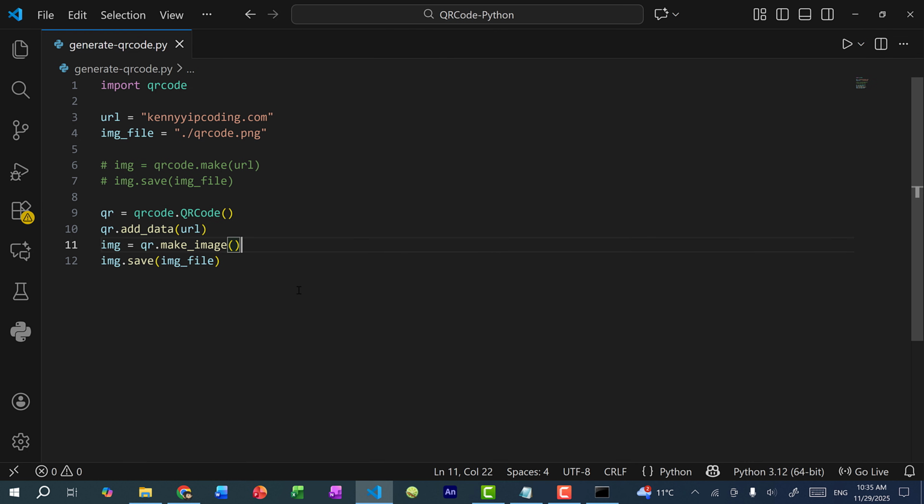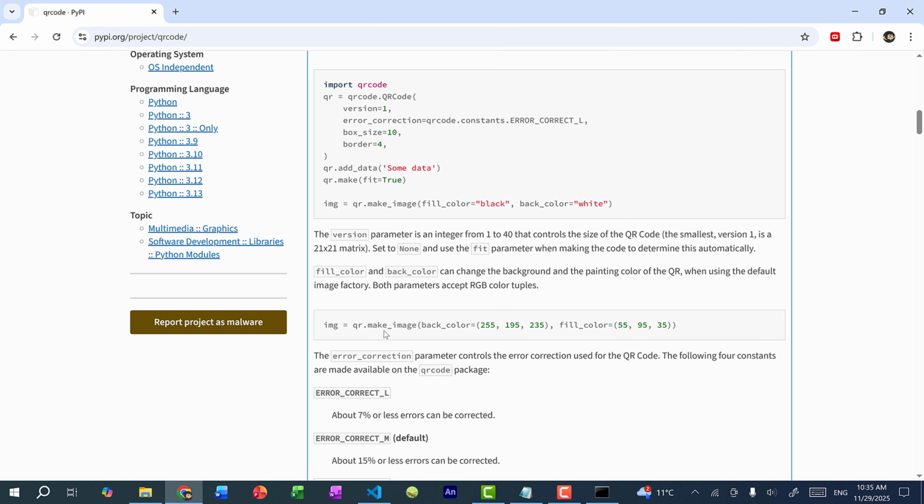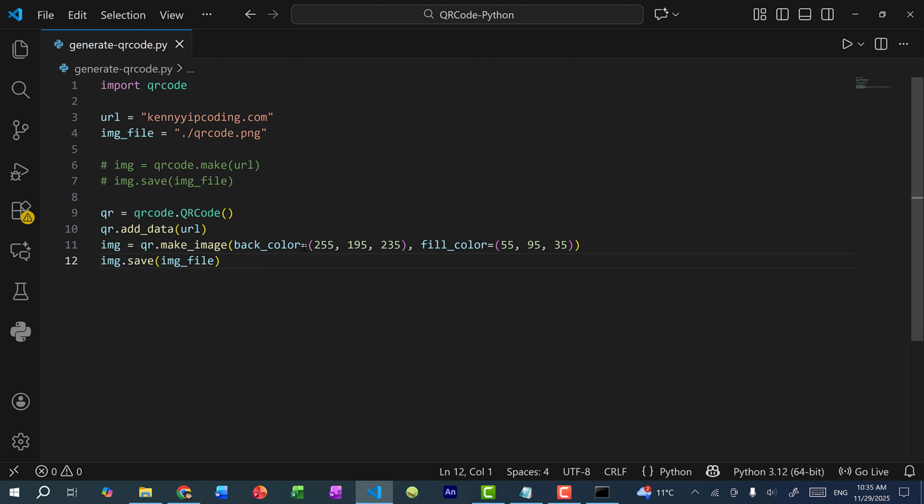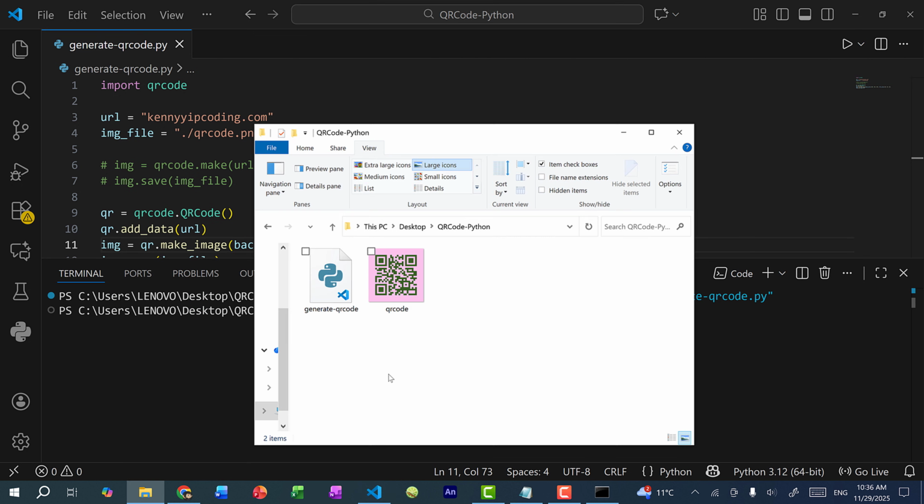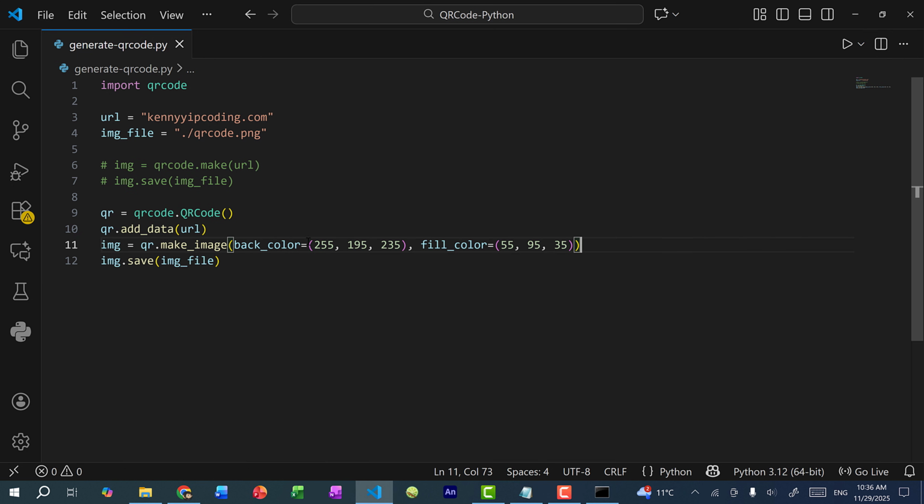Lastly, I want to show you how to add colors. So over here, you can see when we call the make image, we can pass in a fill color or back color, and we can specify it with text, or we can use the RGB value as a tuple over here. So I'm just going to copy and paste this and replace this line with this. And if I save and run the program, you can see we have the QR code with a background color and a foreground color, okay?